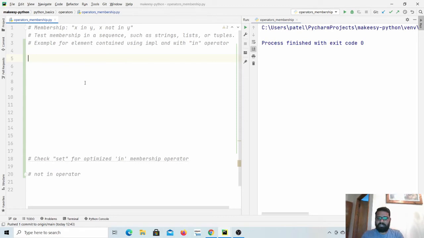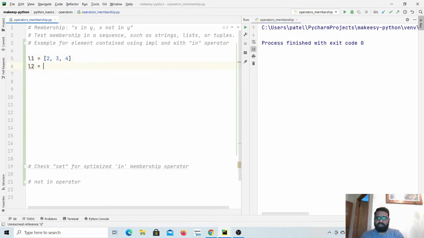Let us say we have two lists. L1 has 2, 3, 4, and let us say we have another list, L2, with 1, 2, 5, 4, 7. Okay, let us add one more element, 9. Let us see if we want to check which elements are overlapping, which means the elements which are in both lists. How will we do it in basics, with basic code using a for loop?